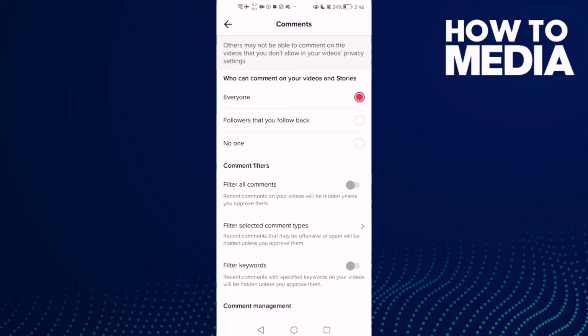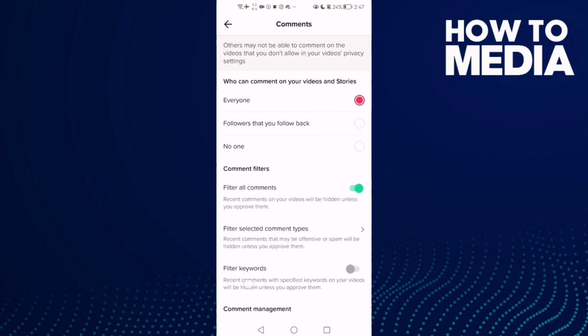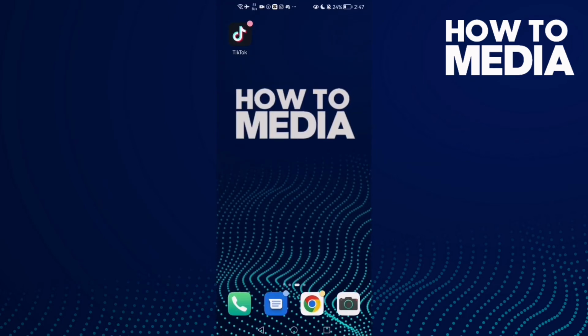Now just turn it on, and as you see, filter all comments has been turned on. And that's how to turn on filter all comments on TikTok.